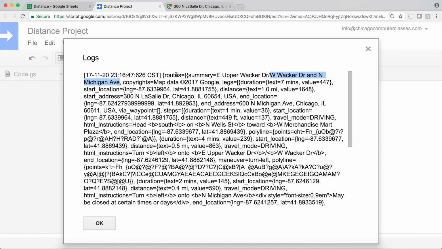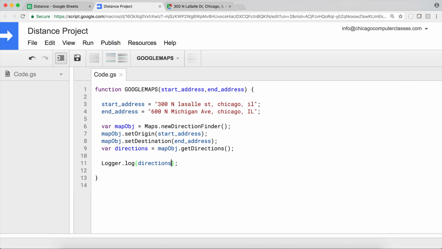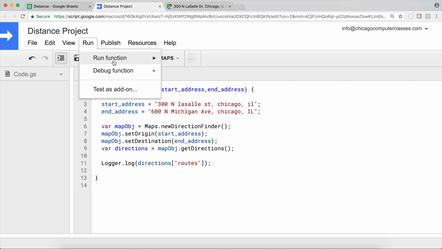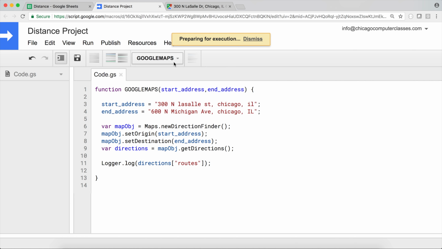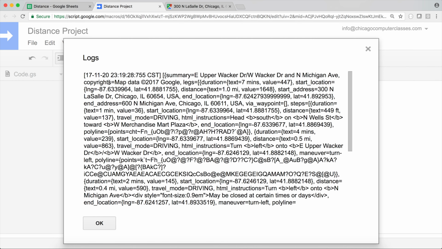So to get to it, we're gonna have to get inside of our routes. And let me just get to routes. So inside of directions, we have routes. That's what it said we have. So I'm just gonna type that, and then I'm gonna run this again. It's not gonna be much clearer, but I guess a little bit more clear, because now we're gonna be at least inside of routes, so less stuff as a result. So there it is, inside of those routes.